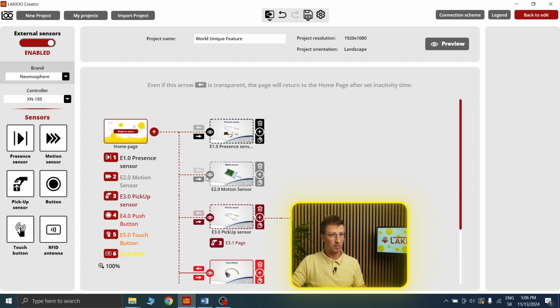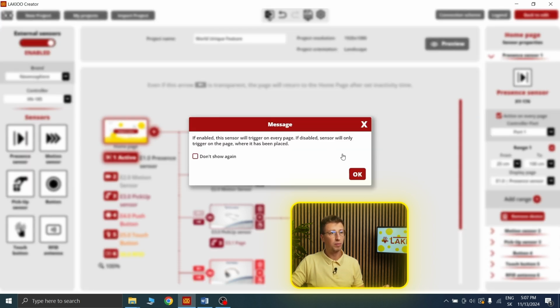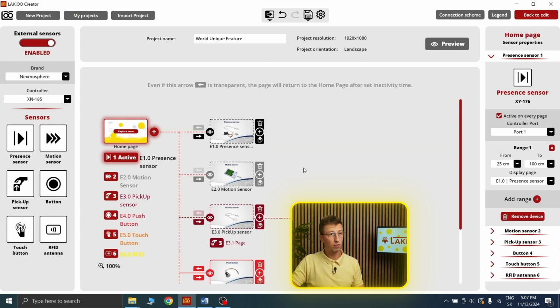For each sensor, there is a checkbox, active, on every page. This can only be ticked if the sensor is on the home page and means that the sensor is always active and waiting for interaction regardless of the page that is currently being shown, and will switch to the preset page whenever it detects an interaction. It's also indicated in a clear way in the page structure. Here it is displayed as active, so it is very clear.